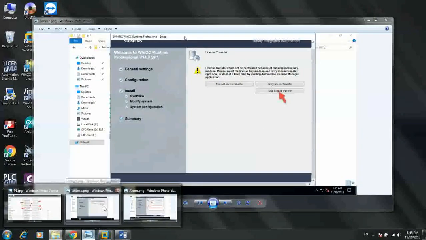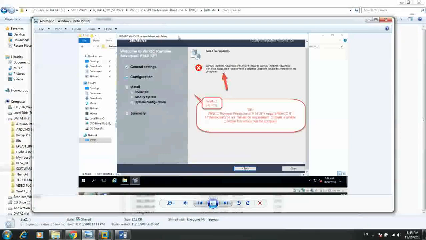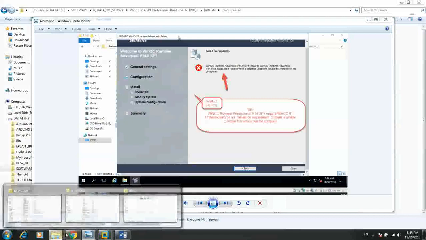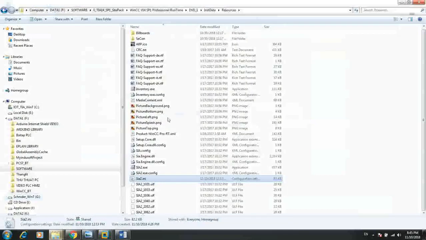We will get a warning like this: WinCC Runtime Professional version 14 Service Pack 1 requires WinCC Runtime Professional version 14 installation requirement. The system is unable to locate this version on the computer. If we don't modify this file command, we cannot install. We will have the warning.